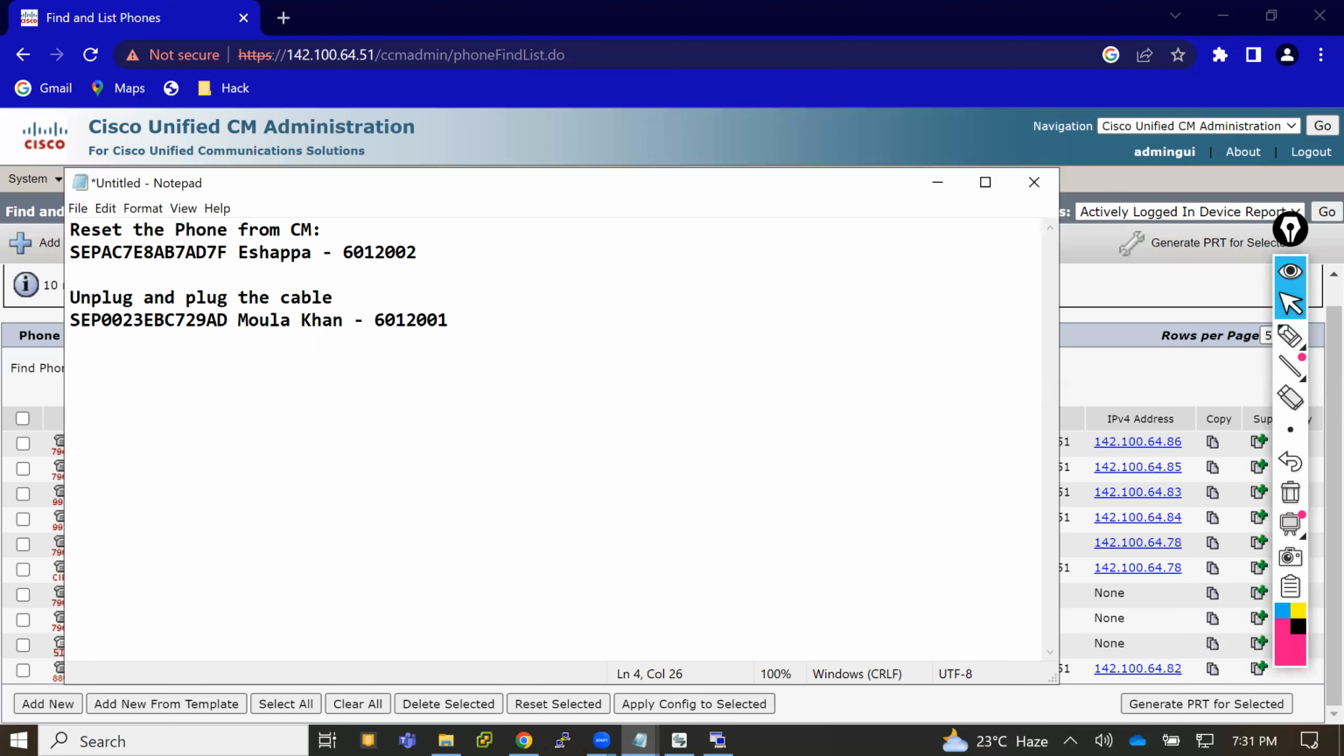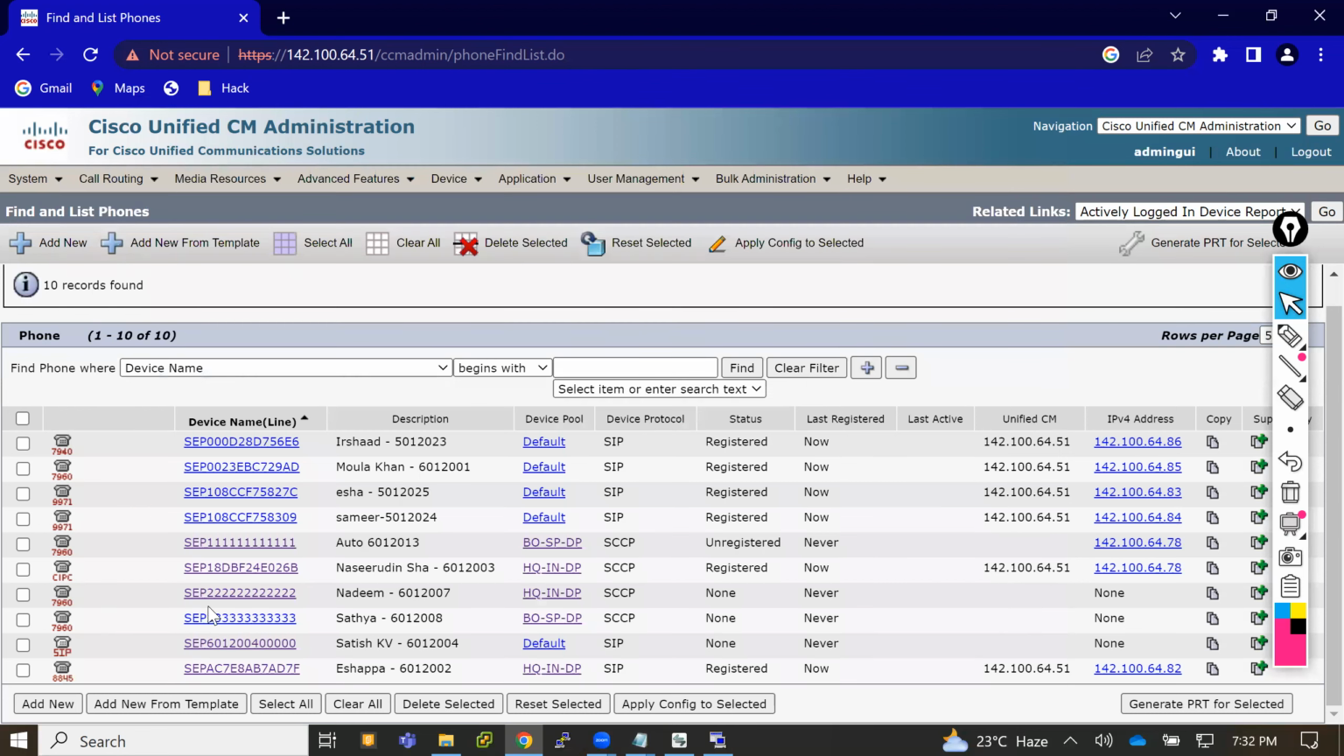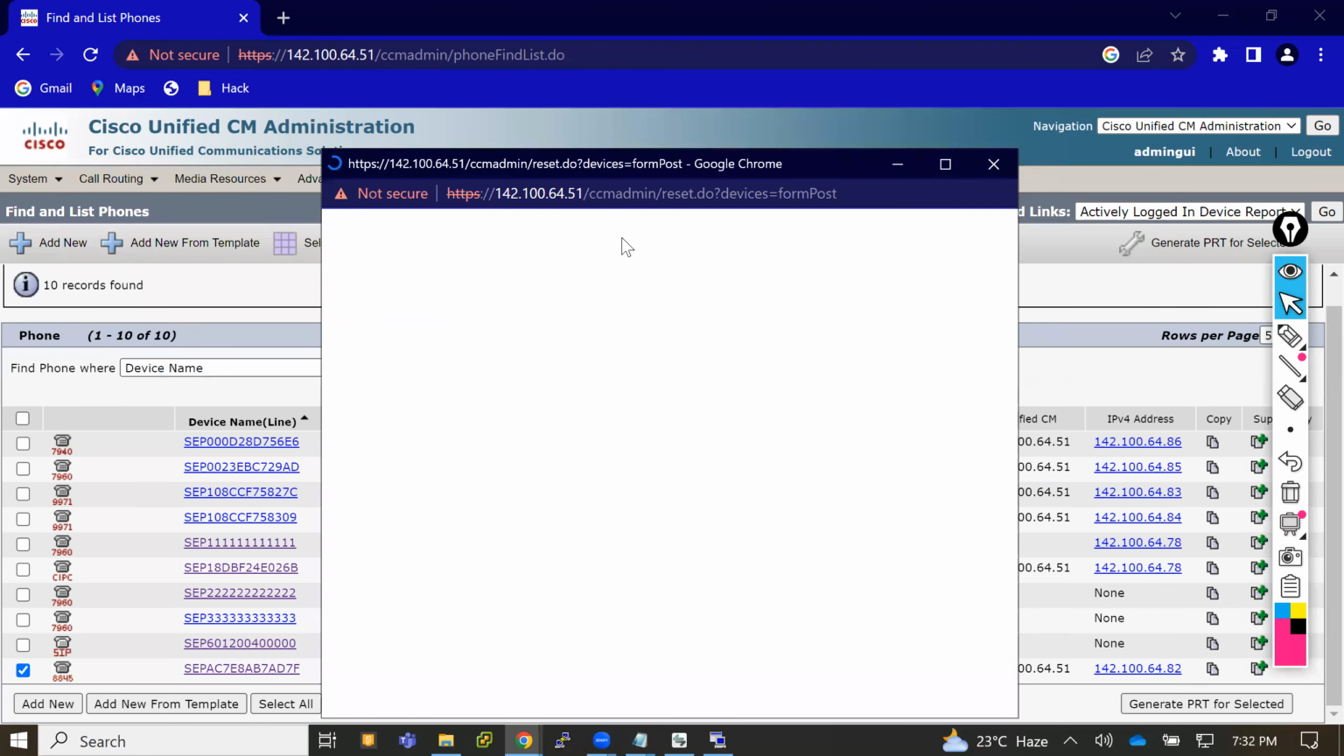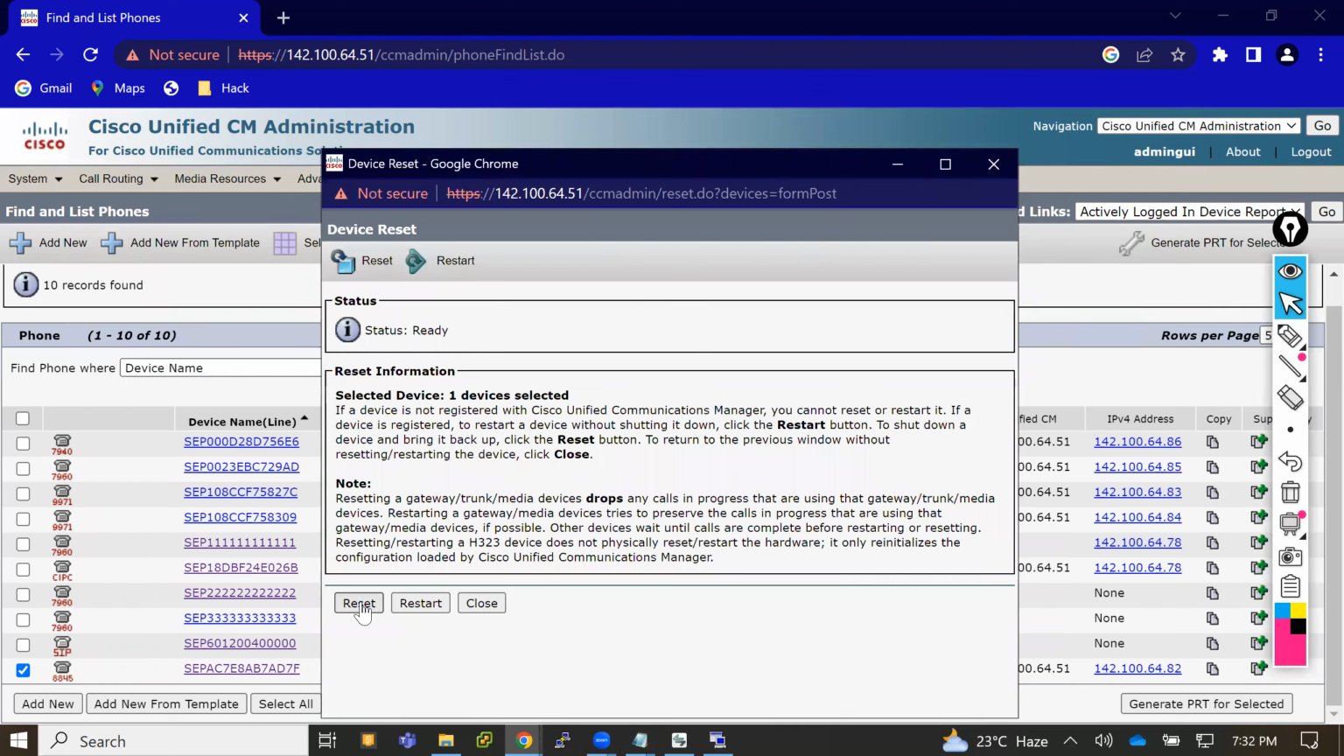Okay, unplug and plug the cable. This is how two things I'm going to do here. First, I'll go to this eShopper phone. Okay, I'm going to reset that phone. One thing I'm going to do. This is the eShopper phone. I'll check this one. Select reset. Okay, I'll do reset, not restart. Reset, complete boot up happens.